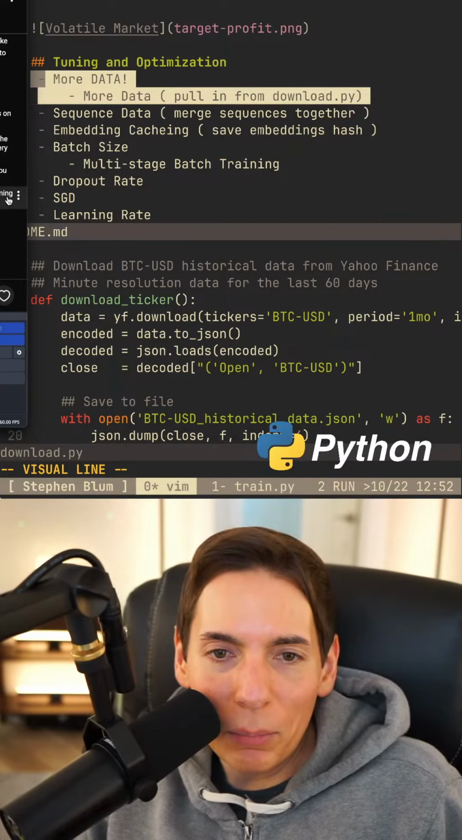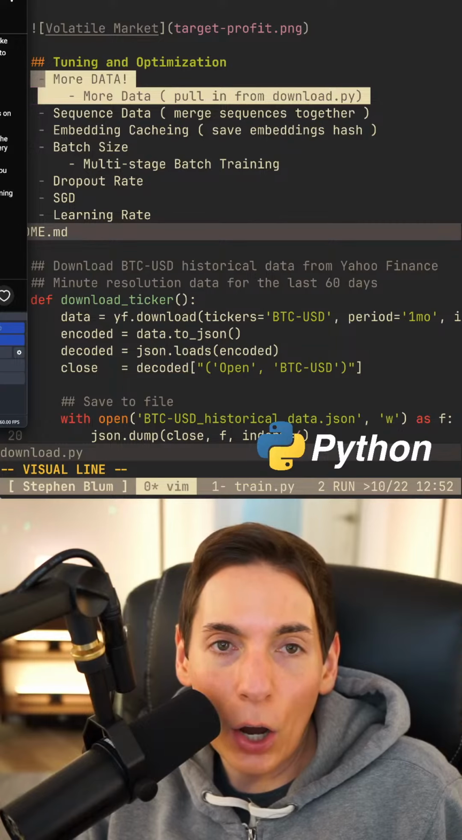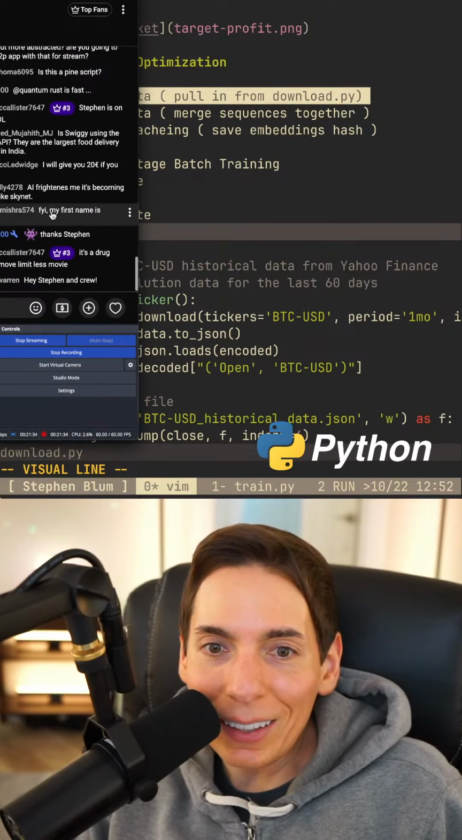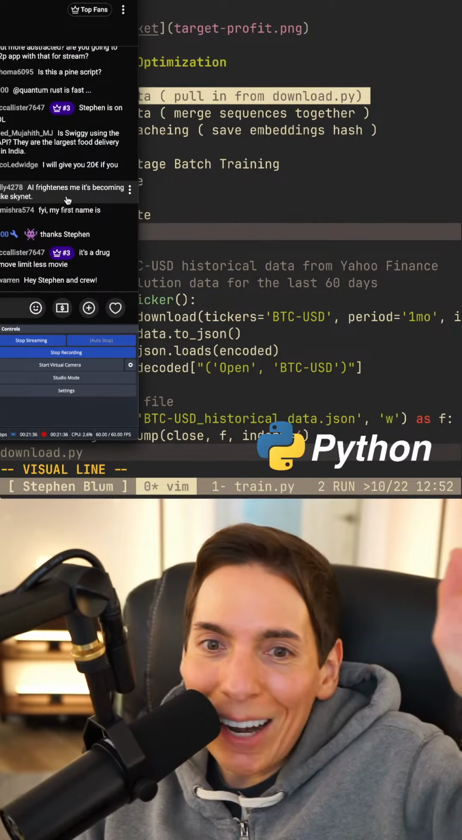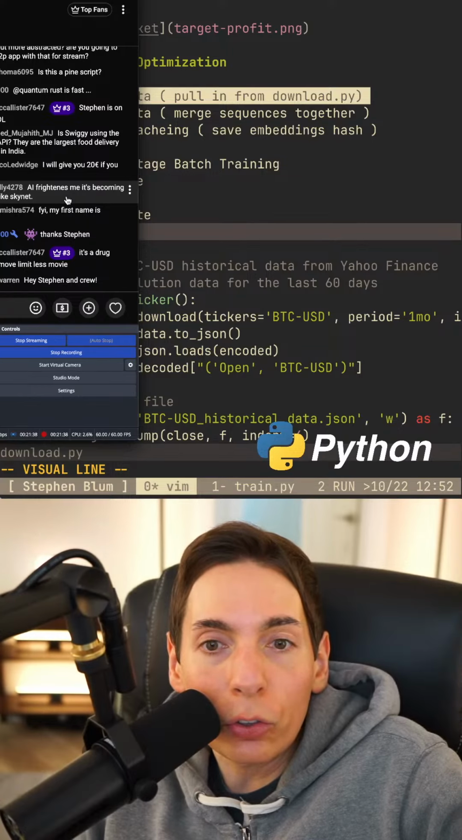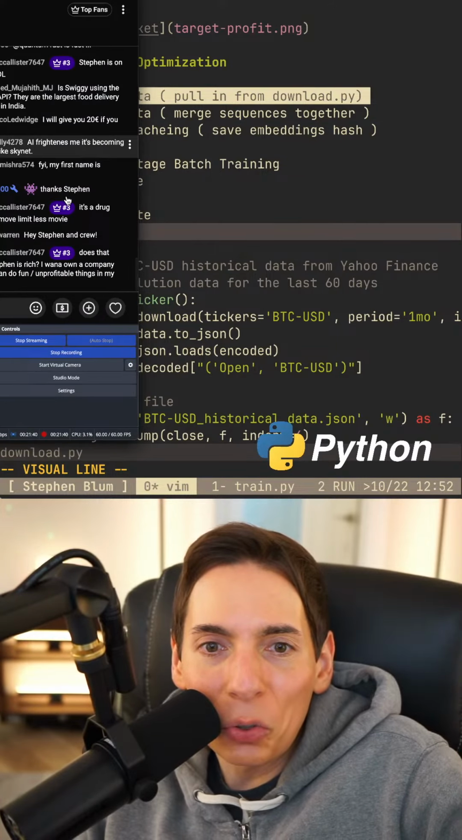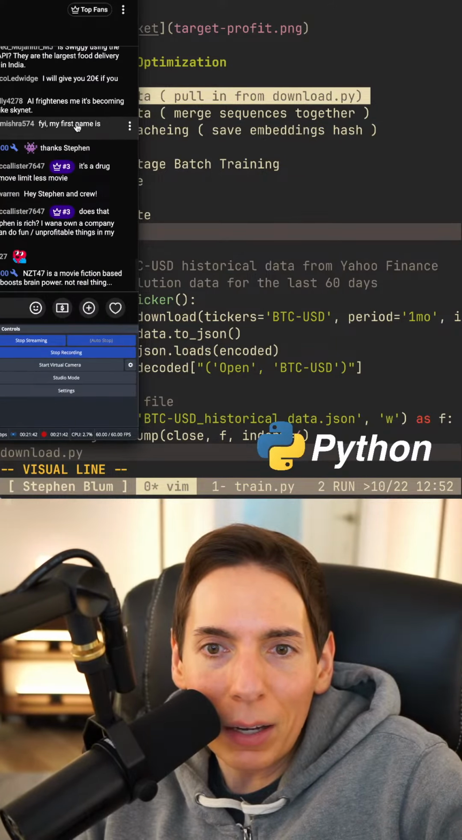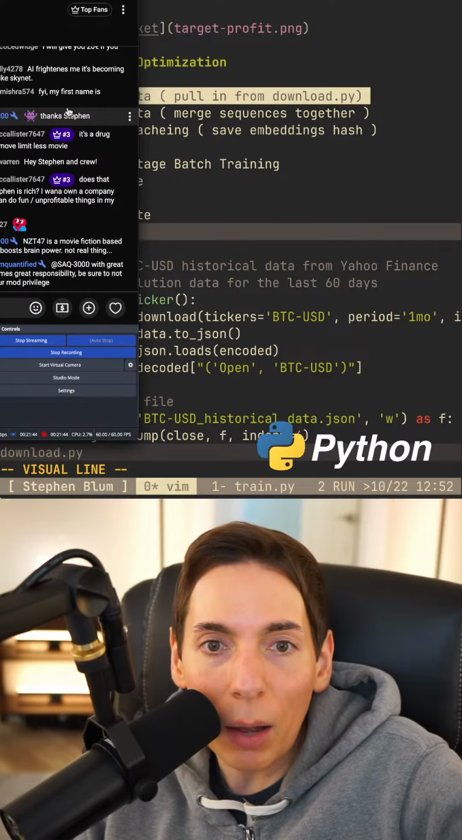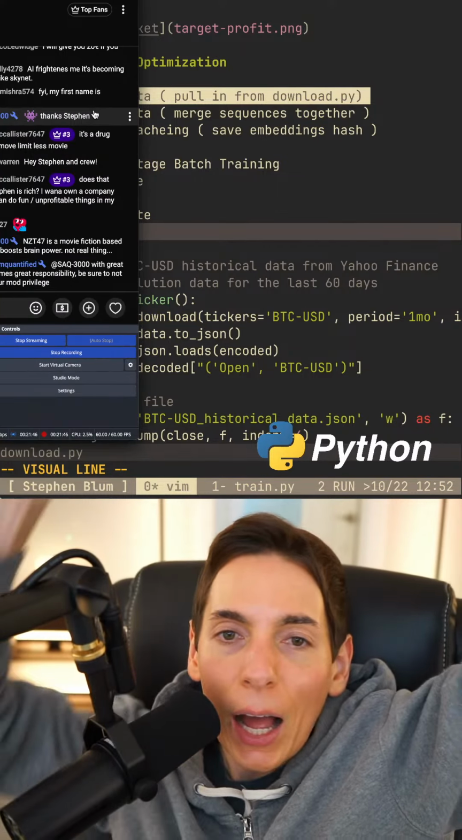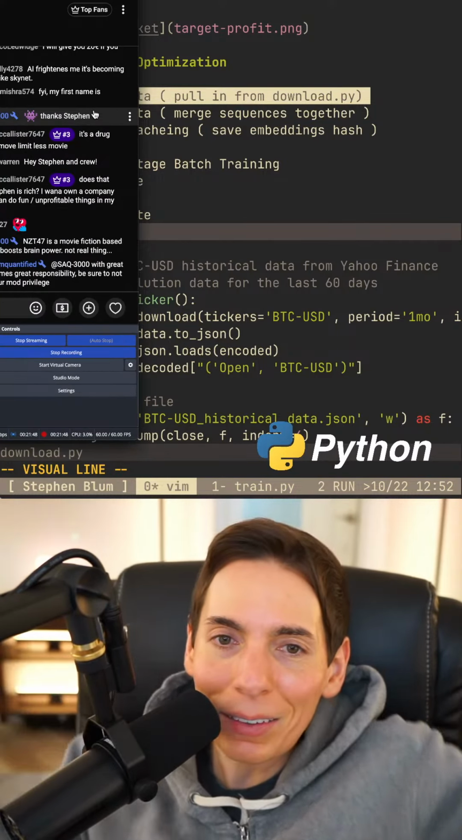AI frightens me because it's becoming like Skynet. I know, Craig, right? It's becoming Skynet. We're getting really close. Hey, you know what? We've got 2 years to go. 2028 is the year. That's why my name is Rishab. Oh, Rishab. Okay, Rishab. I'll try to remember Rishab. I might not always remember.